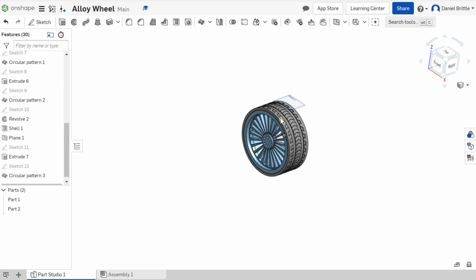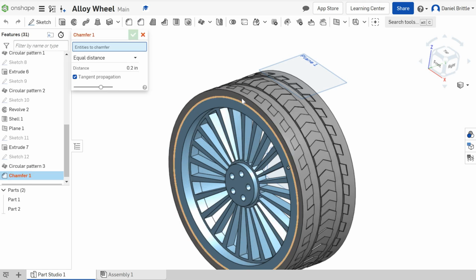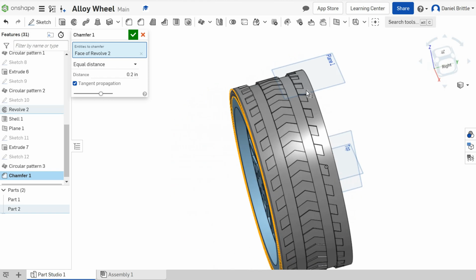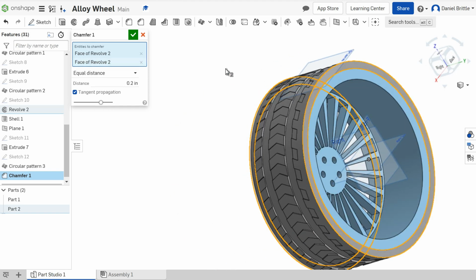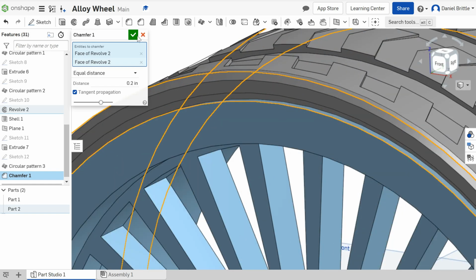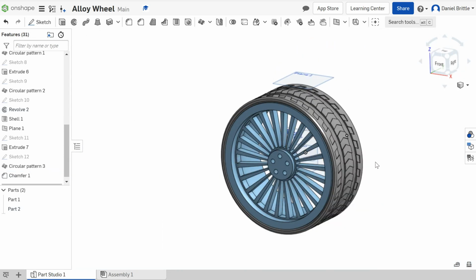It's not perfect. There's things that I could improve, but I'm fairly happy with it. To finish it off, I'm going to add a small chamfer onto the two outside edges of my tyre. And if you see, I selected the face, so it did both edges, and hopefully that's going to give me a more realistic look to it. And I've got my wheel, my detailed wheel in there.